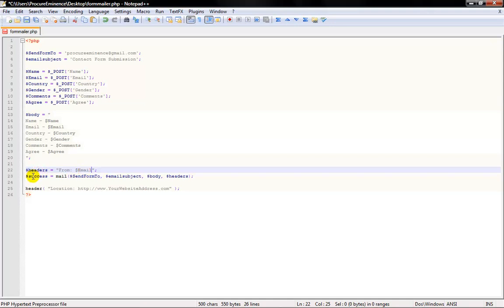The next step is to look at the success variable, which calls the mail function, and since these variables are already set up here, we don't have to touch those. Go down to the header section. I don't have a page set up right now, so we'll just put procureeminence.com, and that will redirect the user to my homepage. In the next tutorial, I can make a thank you page specifically for this form, and I can show you how to do that.